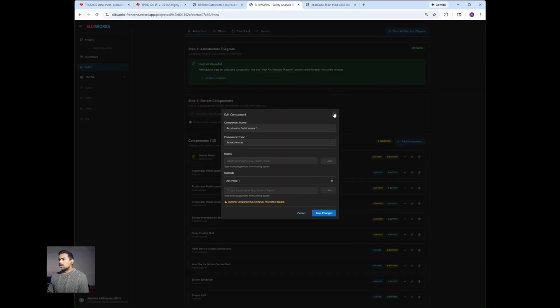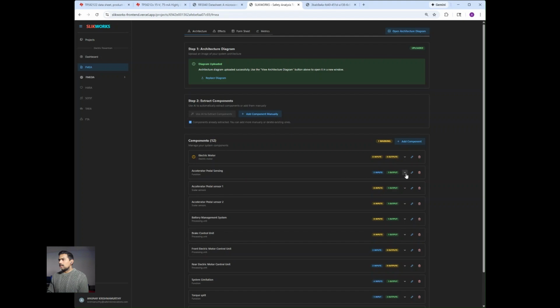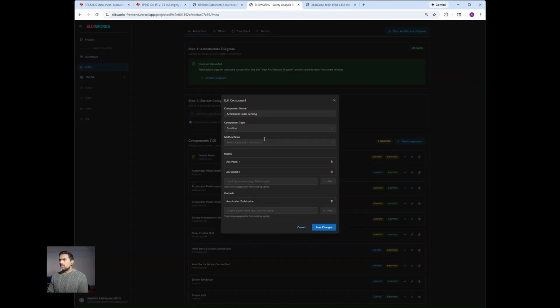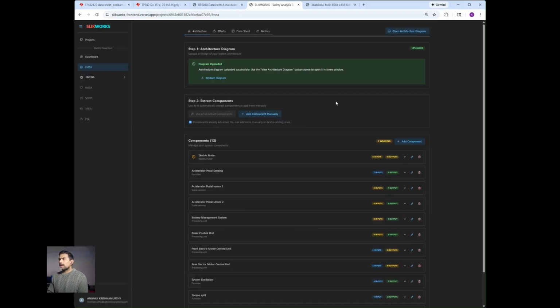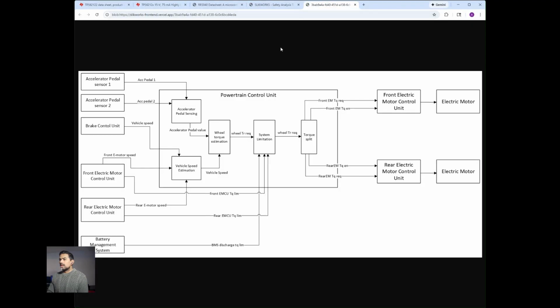And if you quickly go to accelerator pedal sensing element, click on edit component, we see that it's got two inputs. One is pedal sensor 1, pedal sensor 2. And these two inputs will show up in the form sheet as potential causes for any failure mode of accelerator pedal sensor 1 and 2. So similarly, it has identified all these elements of accelerator pedal sensor 2.